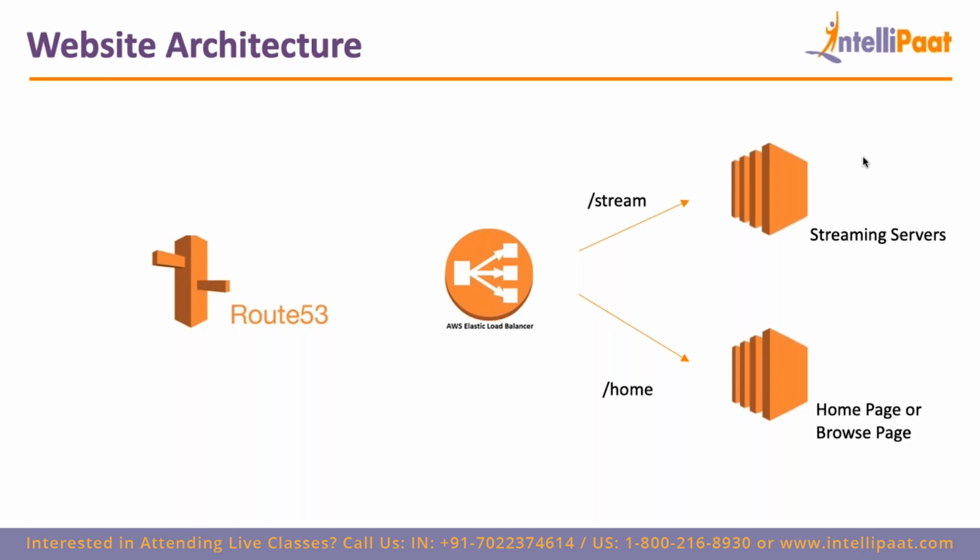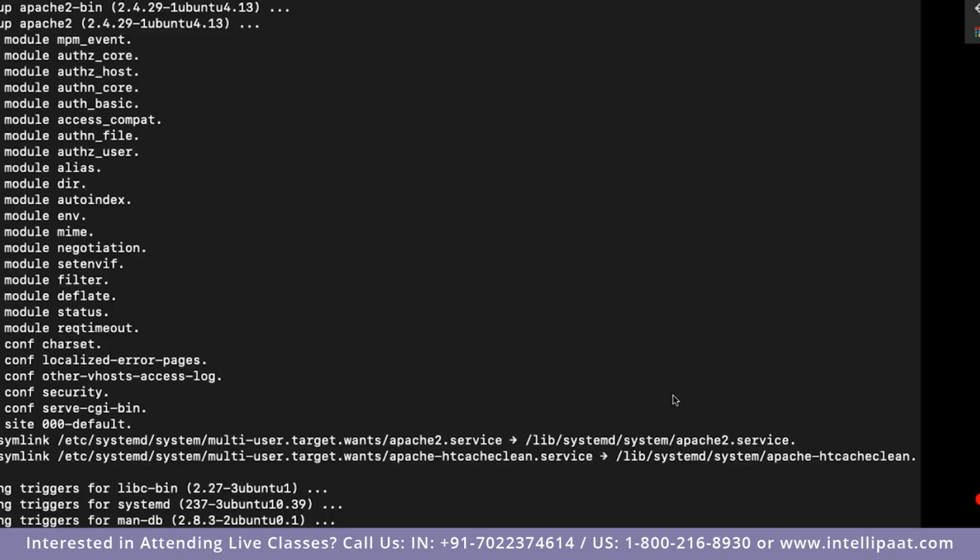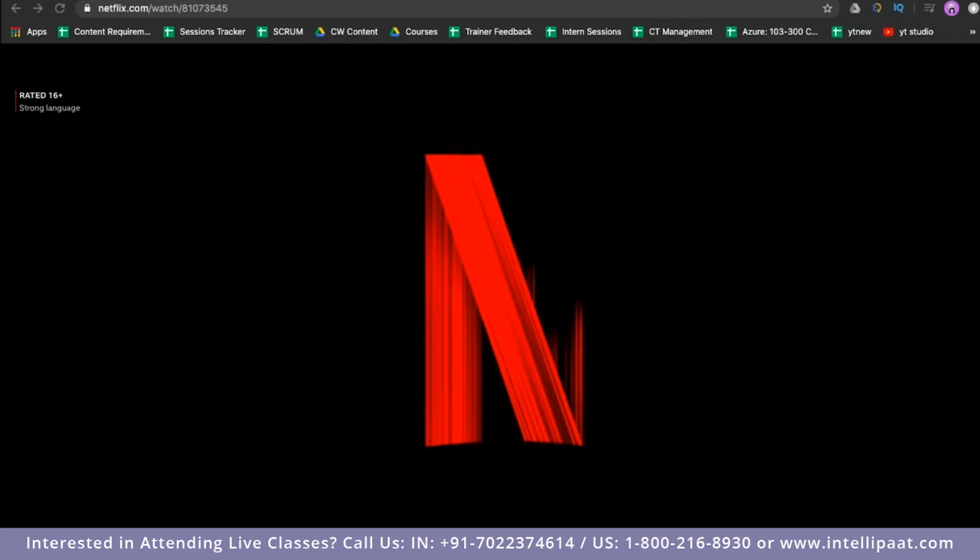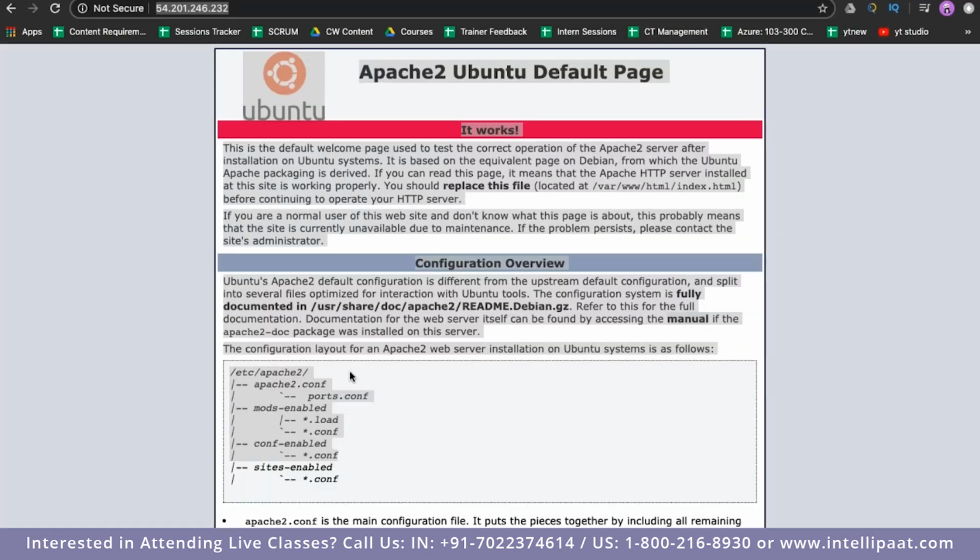All right. So if everybody is clear, let me go ahead and show you how this architecture is basically going to work. So first of all, let's create a home page. Let's create a page that we will be routed to if you go to /home. So this is my web server where I'm able to see this page. Let's change this page to look like a home page.